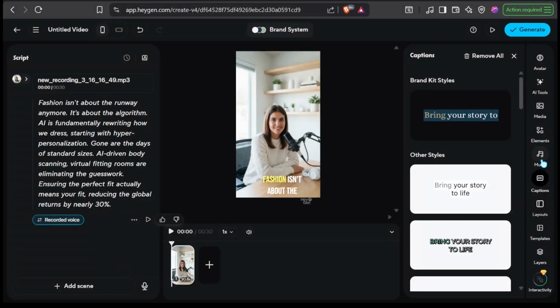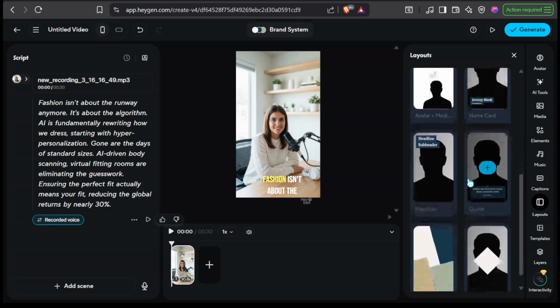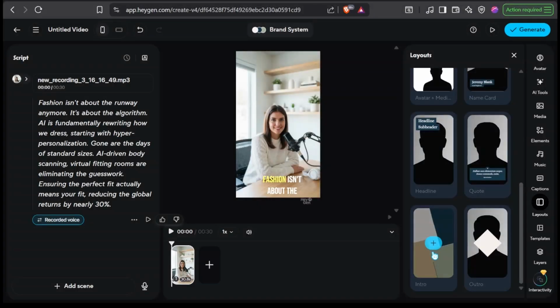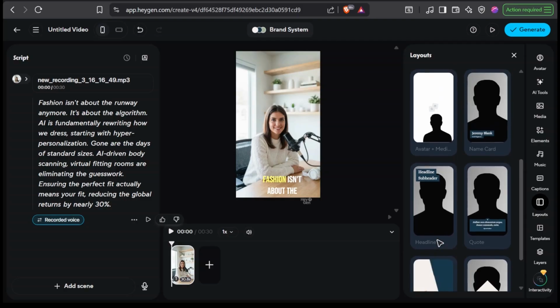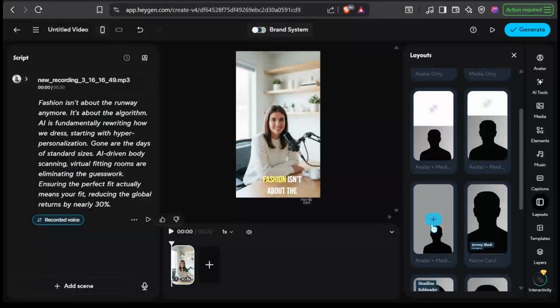Also, if you have multi-scene video, you can go to layouts and you can change the layout of your scene. Like if you want the intro to be only graphics, you can choose this layout right here. If you want an explanation with some sort of source in the background, you can use this layout right here, and it is that simple.